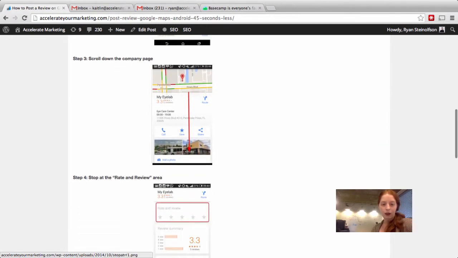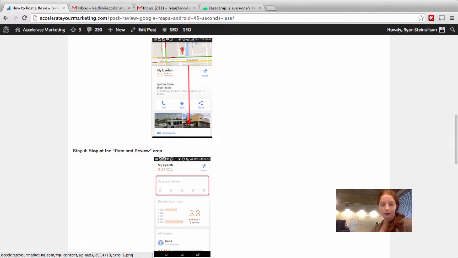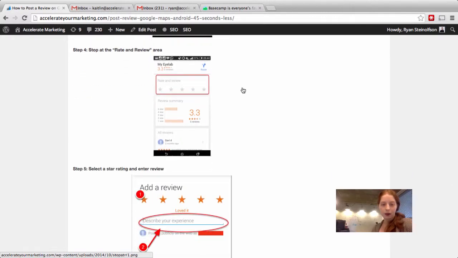Step three, scroll down the company page with your finger. And then when you get to the rate and review area right here, stop. This is where all the action is. You're at the right place if you see stars.